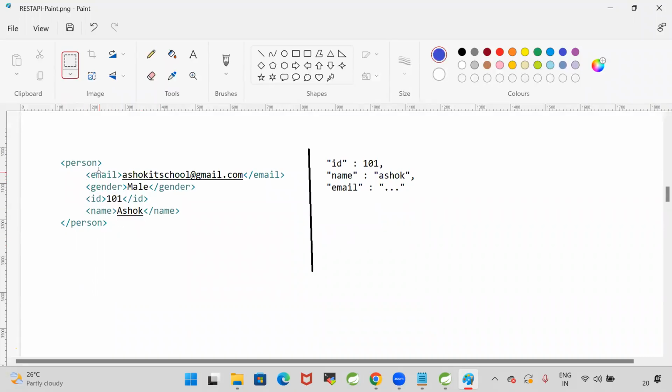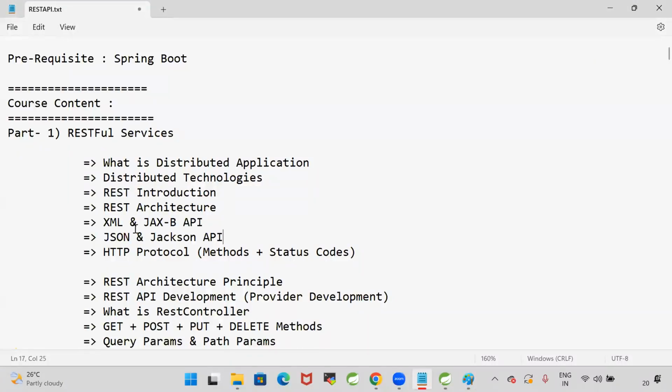To overcome the problems of XML, JSON came into the picture. JSON represents the data as key-value pairs, whereas XML represents the data in element format. So JSON is lightweight when compared with XML. To work with XML, we use JAXB, marshalling and unmarshalling. To work with JSON, we use Jackson and JSON libraries. We are able to convert Java to XML, XML to Java, Java to JSON, and JSON to Java.